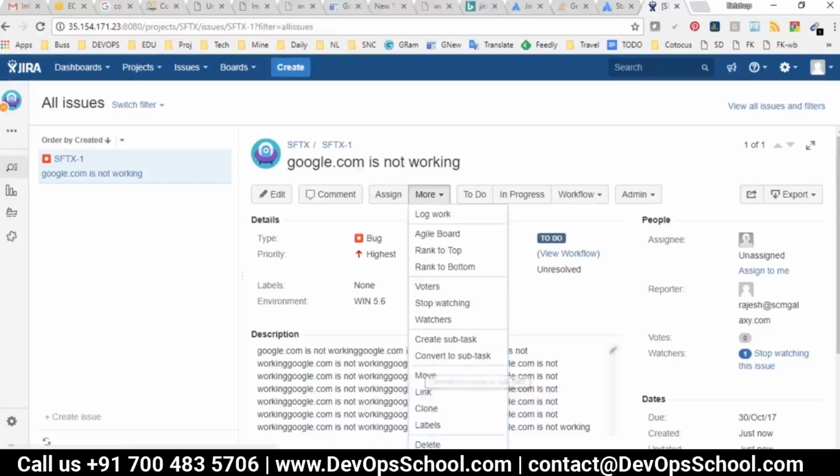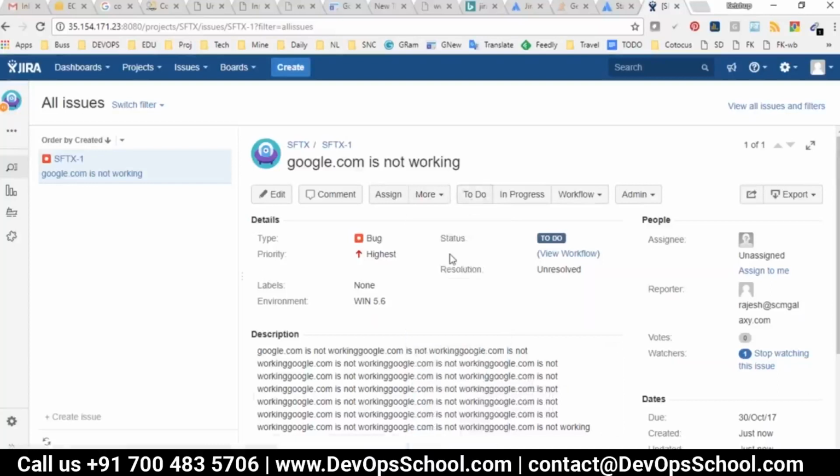Most of the things are self-explanatory now. But if you have this ticket which is open, the key is SFT-X. Okay, just give me 2 seconds.